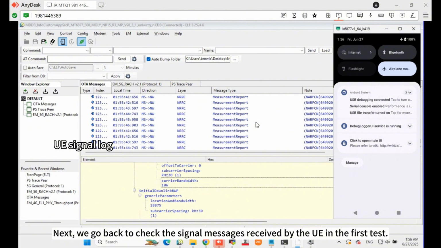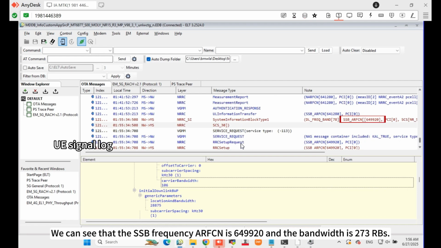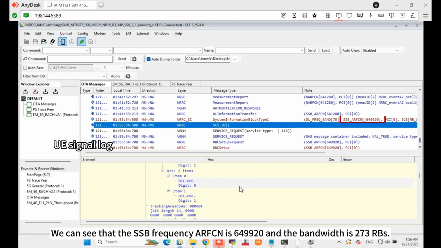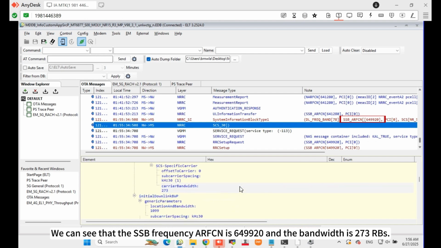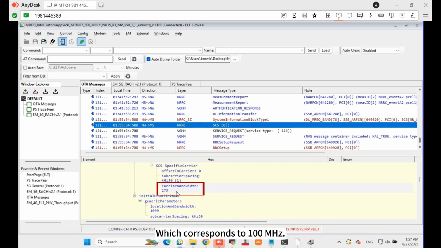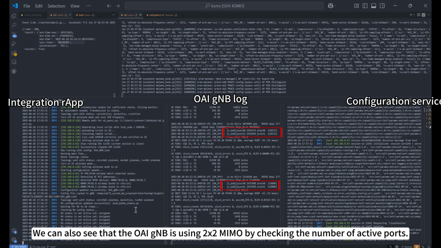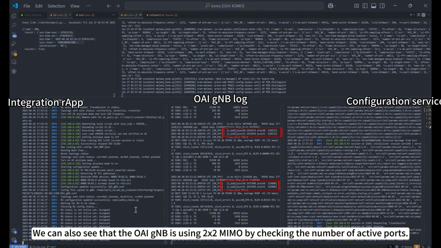Next, we go back to check the signal messages received by the UE in the first test. We can see that the SSB frequency ARFCN is 649920 and the bandwidth is 273 RBs, which corresponds to 100 MHz. We can also see that the OAI-GNB is using 2x2 MIMO by checking the number of active ports.